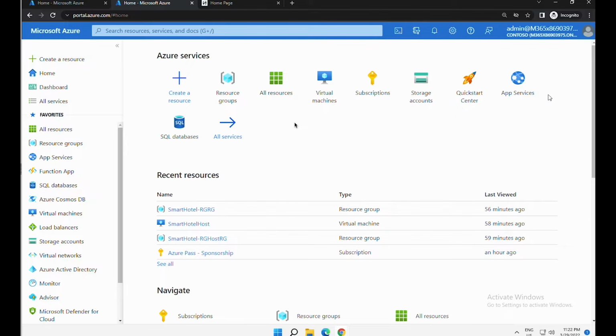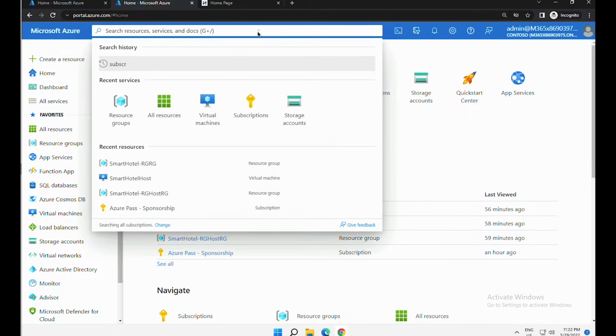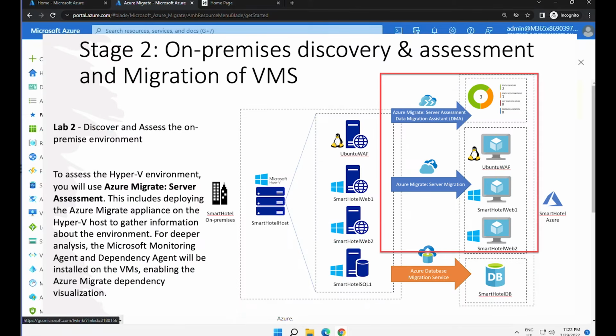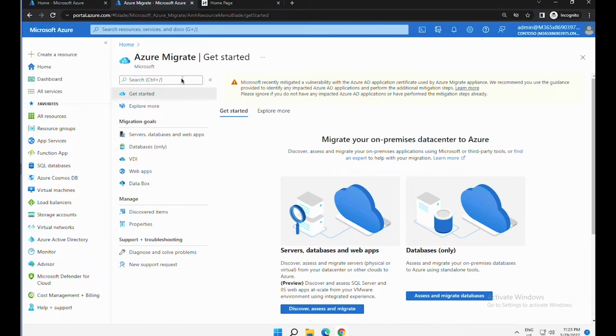All right, so in this lab, you will use Azure Migrate Server Assessment to assess the on-premises environment. So let's go and search for Azure Migrate. We are going to use Azure Migrate tools. We're going to deploy the Azure Migrate appliance into our on-premises environment, then create a migration assessment, and we are going to use the dependency tool, which is Azure Migrate Dependency Visualization. So let's get started. Under Azure Migrate, click on Get Started.